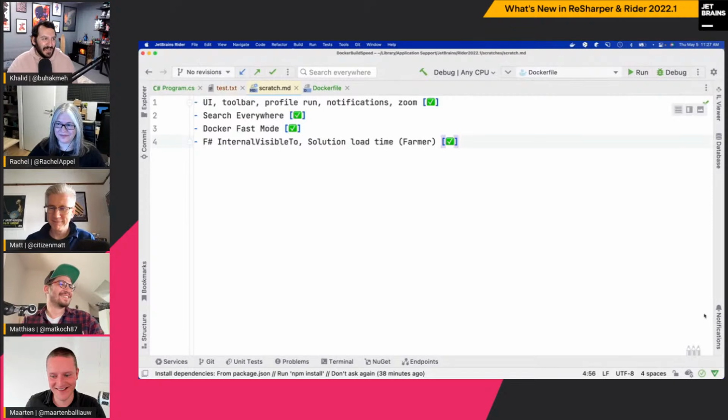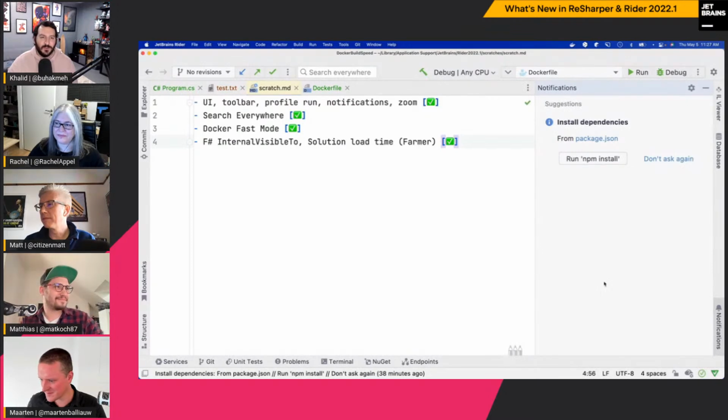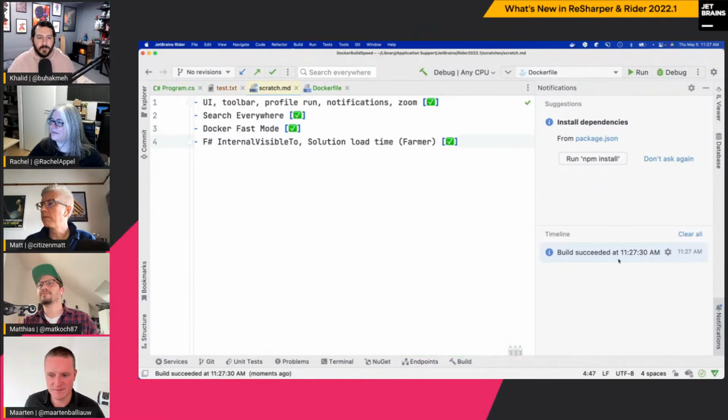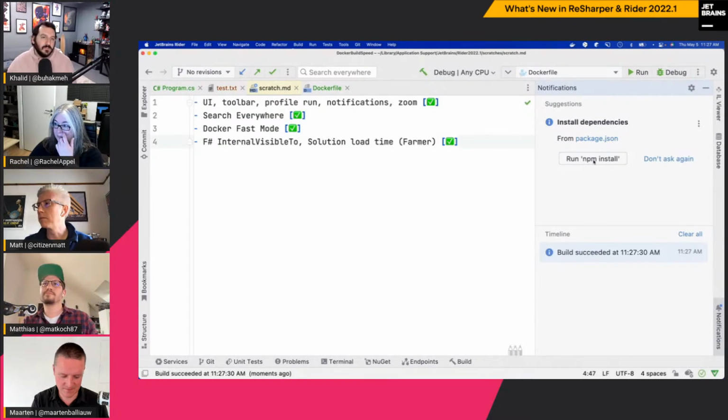Yeah. But the next thing folks will notice as soon as they start up Rider is this new notification tool window. And it looks really great. If I build this project too, you can see notifications showing up in here as well. So there's a separation between suggestions and things that are happening in the timeline. And you can click things here as well. So if I wanted to run npm install because I added a package.json, I can do that. For me personally, this is a really nice quality of life improvement. I'm really happy that the team adopted this. So I think Rider users will definitely love this as an enhancement to the experience.